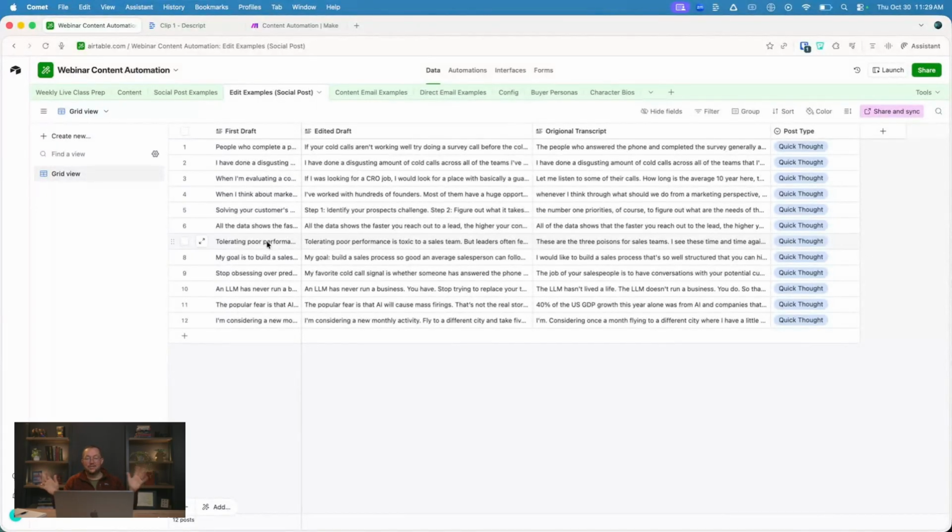Hopefully your eyes aren't glazing over right now. Maybe it's a weird thing that I'm really into, trying to fix this little problem. And we're very close to it. The edit example thing is a big deal.